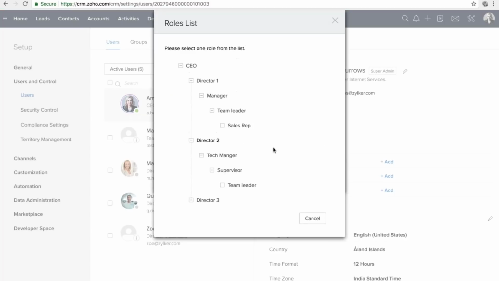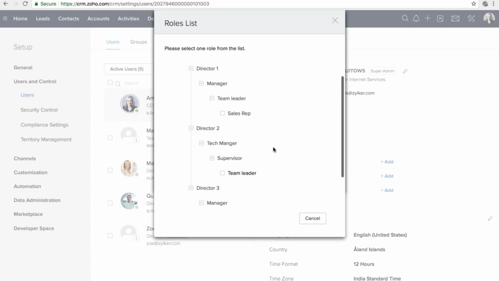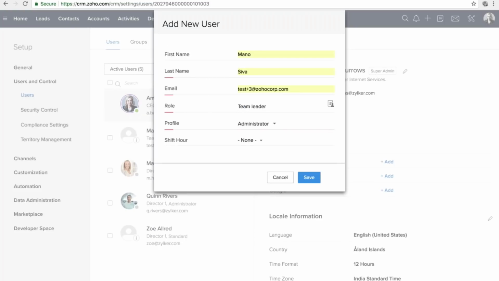Here you can choose what role this user performs in your CRM. Here I'm choosing a team leader, so this person whom I'm adding is a team leader in my CRM. So I'm choosing a team leader's profile. This will define what access or permissions a team leader has inside your CRM.